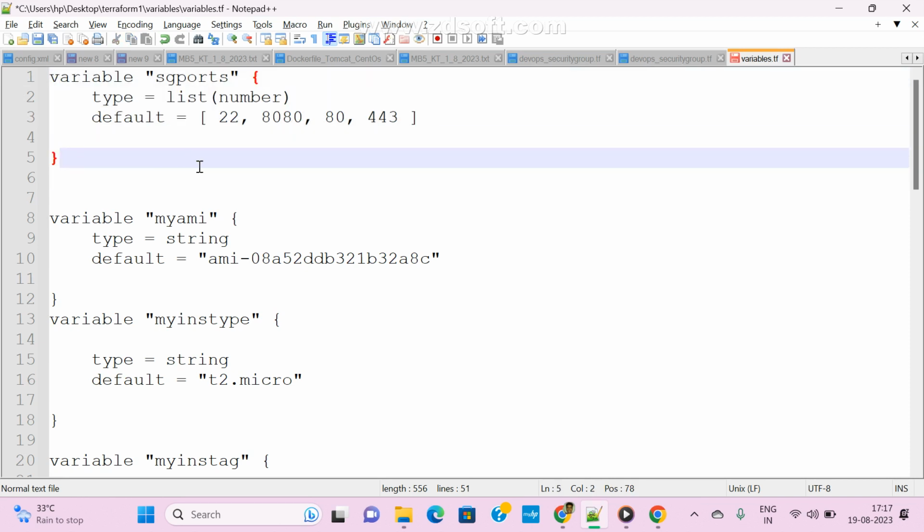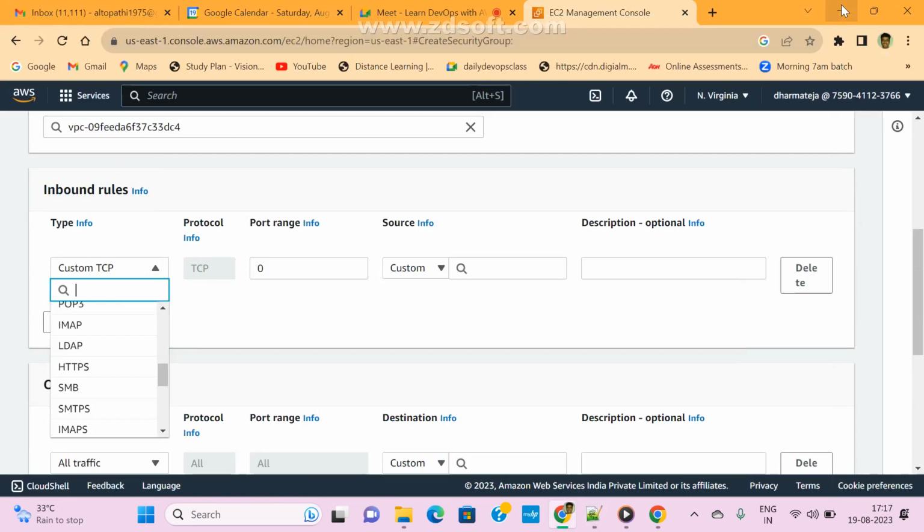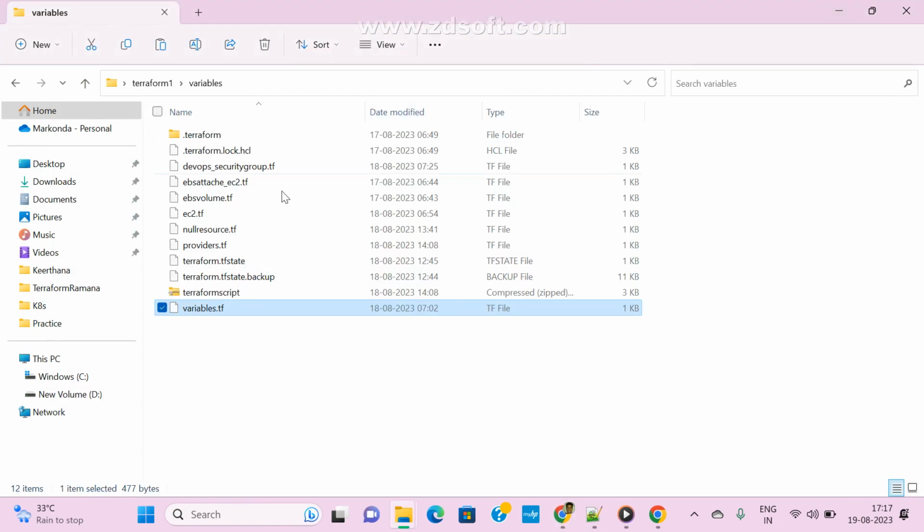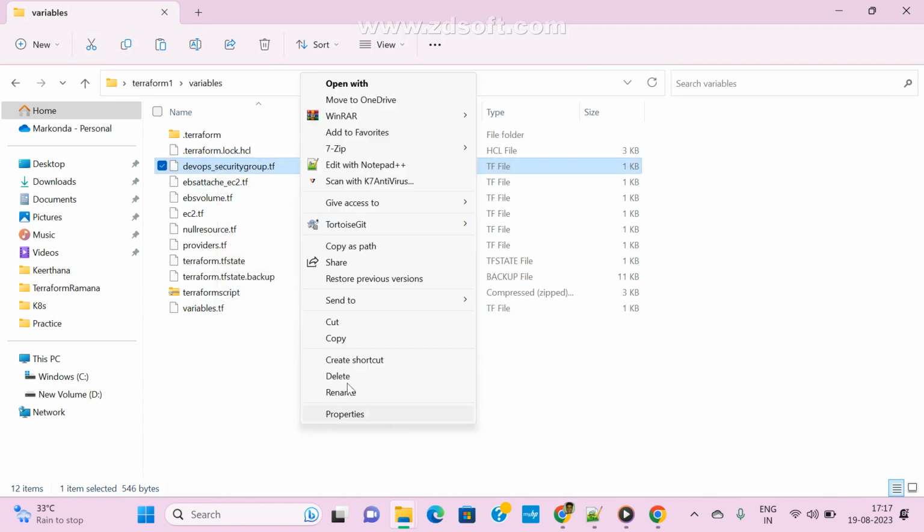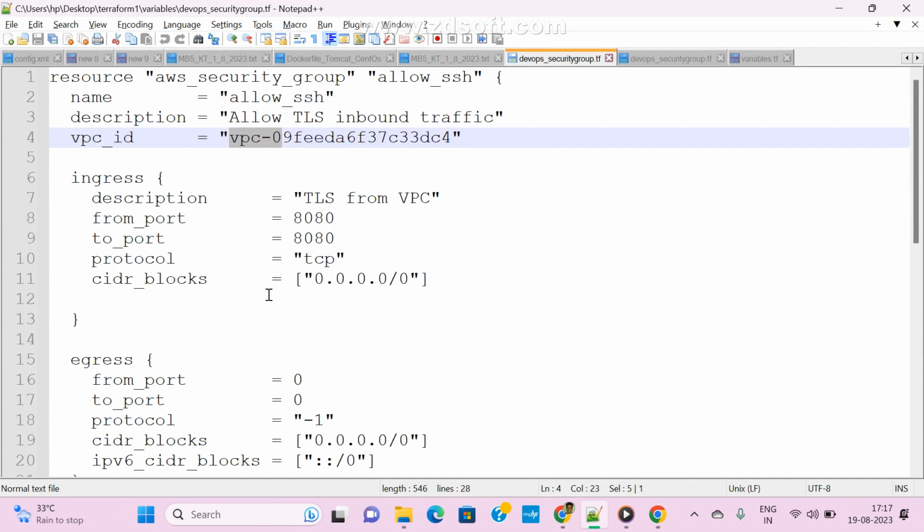Multiple ports. Clear. Now go to your main file, guys. Now go to the security group file. This is my security group file. So now how to iterate? If you want to iterate, we need to add some logic here, otherwise it won't work.